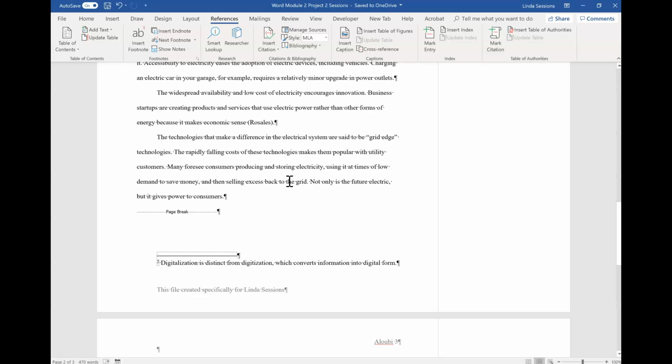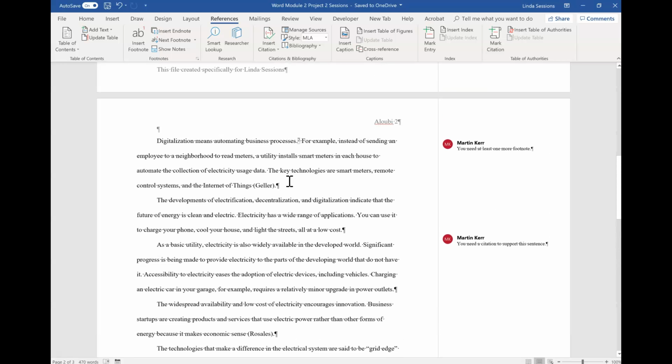Okay, so we're going to reply to our instructor's comment. So right here, Martin Kerr has given us a text that says you need to add one more footnote, and we did that. So we're going to hit reply and then just say I added one.